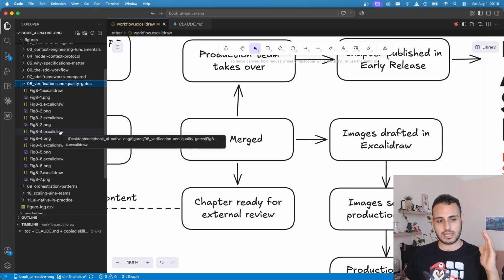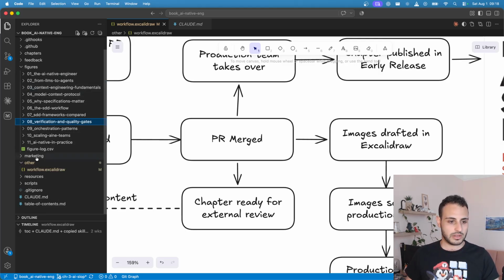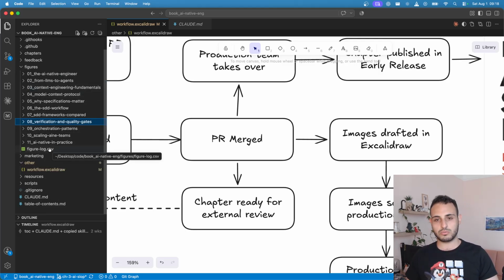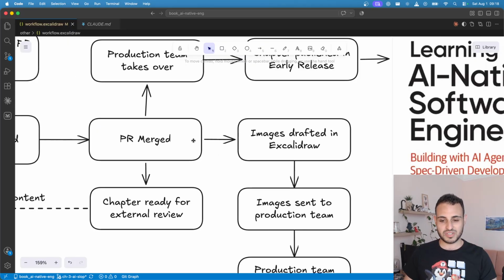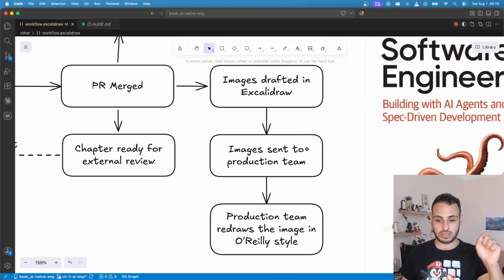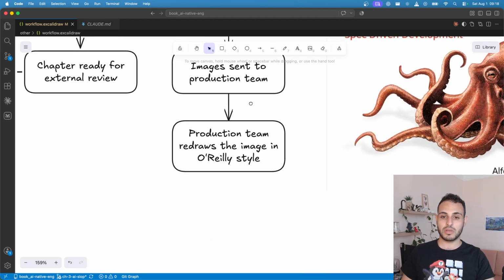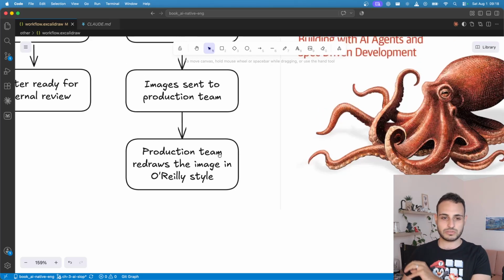Every image itself then gets rendered as a PDF. There is a figure log here, which contains all the figures. All the figures will then, at some point, which didn't happen yet because it's a bit too early, all the images will be sent to the production team, and the production team will redraw the images in the O'Reilly style. So I've done the draft, let's say, and they will build the final images.